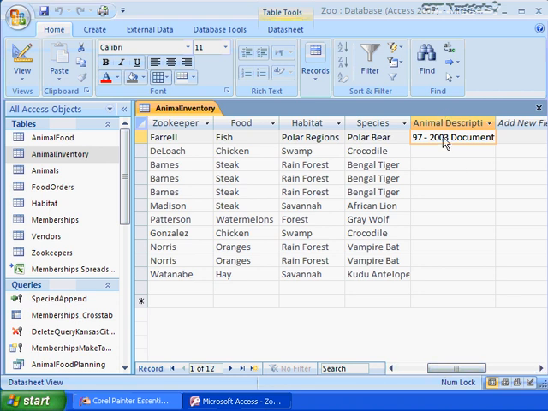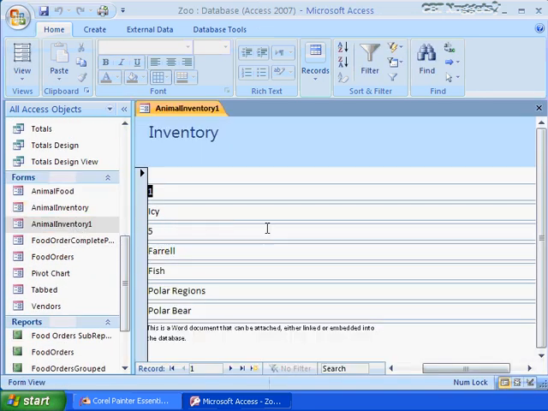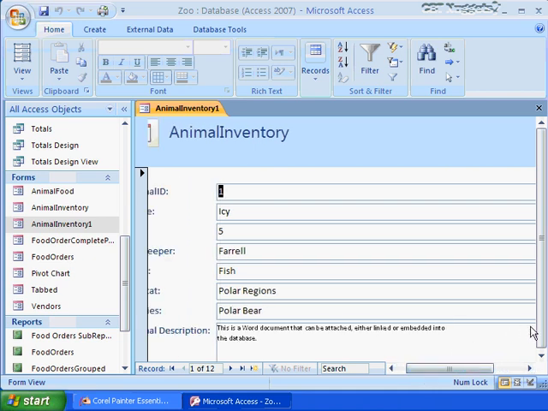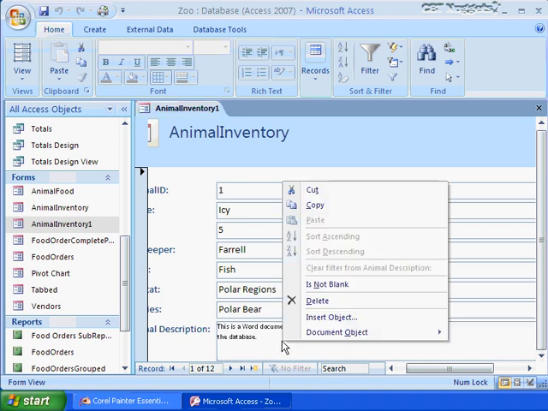I can either right-click and choose Insert Object, or I can go into the associated form and do the same thing. Let's go into the associated form because this is probably where your users will be working with information. This shows the actual contents of that Word document instead of just showing that there's a link and that a user needs to double-click on it.